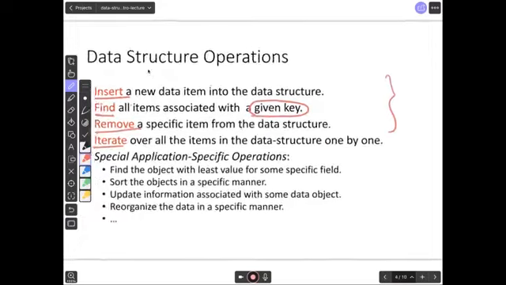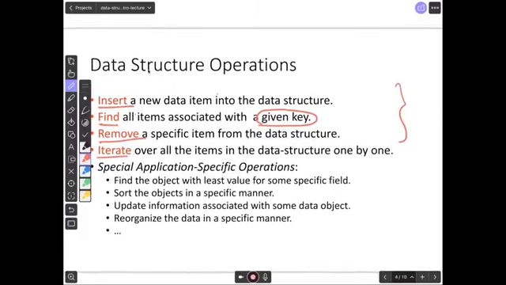And then there are some application-specific operations. So you could say, find the object with the least value of some specific field. And we will talk about a data structure just coming up called a min heap, which will allow us to do exactly that. Sort the objects in a specified manner. In the next module, we are going to study a bunch of sorting algorithms to do exactly that. Update information associated with some data object, reorganize the data in a specific manner. So there are a lot of special operations that sometimes you may be called to support, and this would need us to design special data structures.